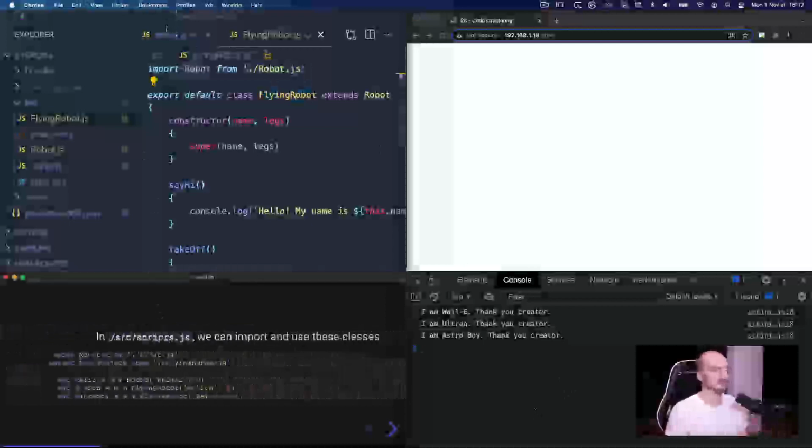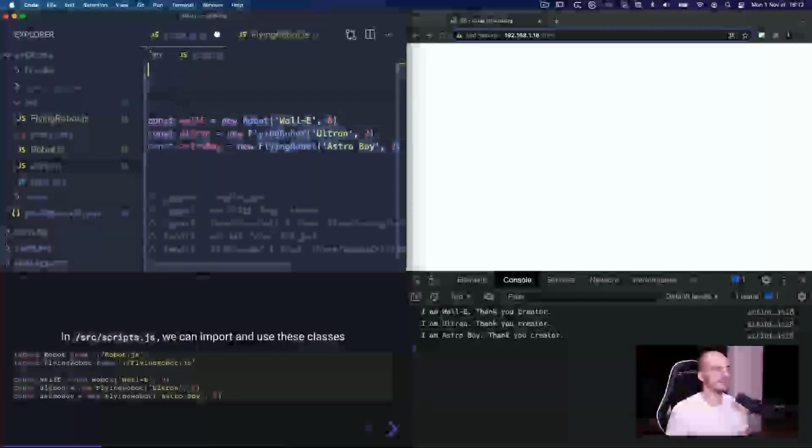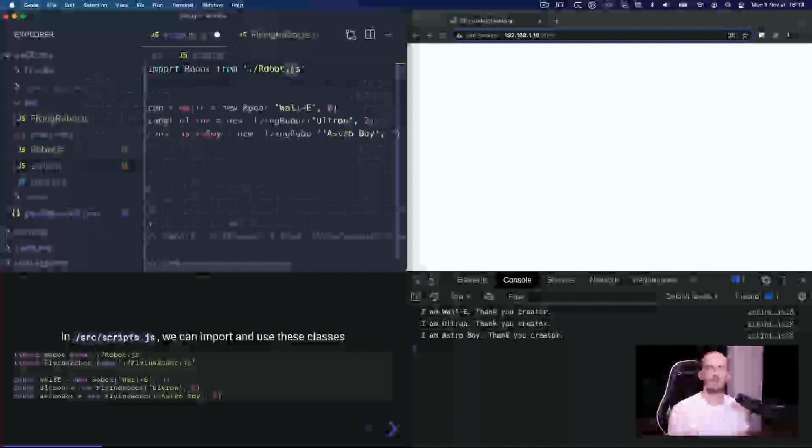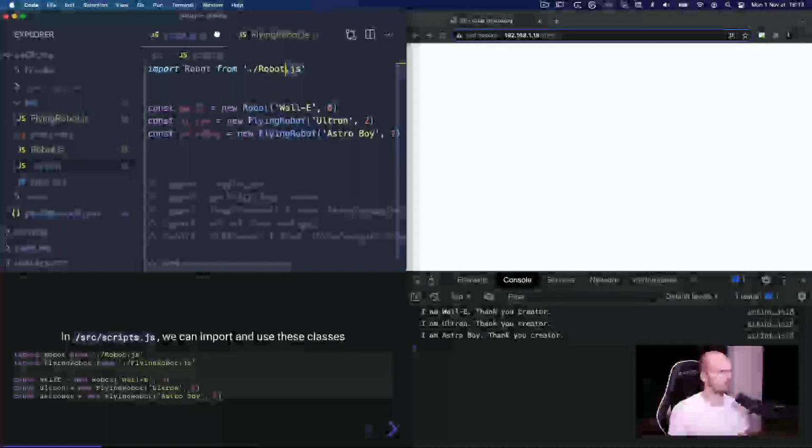Okay, now we can get back to the script.js file. And now here we need to import the classes we need. So we need the robot class and the flying robot. So let's go. Import robot from ./robot.js. Oh, by the way, the .js is optional, but I find it really weird to have this optional. And I want to make things clear that this is JavaScript. This is not something else, because in Webpack you can import CSS or anything that you have set in the rules. So for me, it's not logical to not put the JS file.